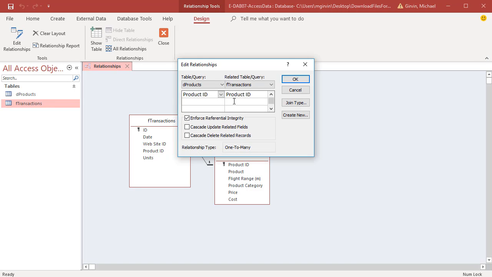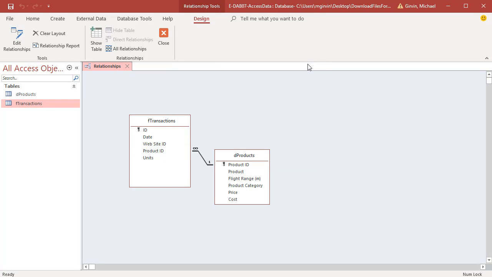When I double click, you can see the relationship is between product ID. And what this means for us when we're importing this data from Access over into Power Query is these two tables can see each other. So when I import transactions, if I want to do VLOOKUP to get one of these columns, for example, the product category and price, these two columns will already be in the fTransactions table because there's a relationship.